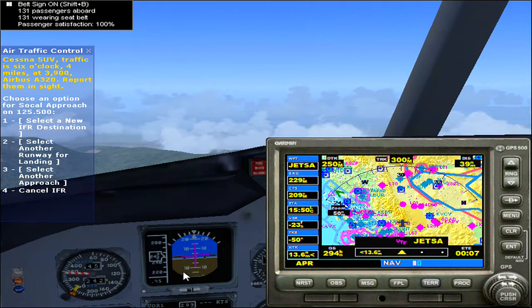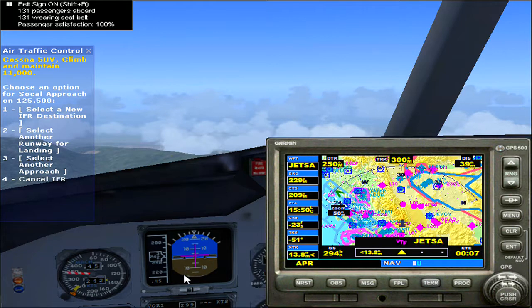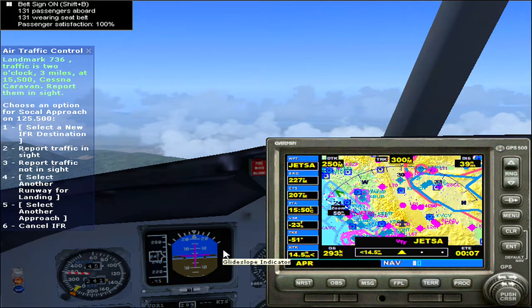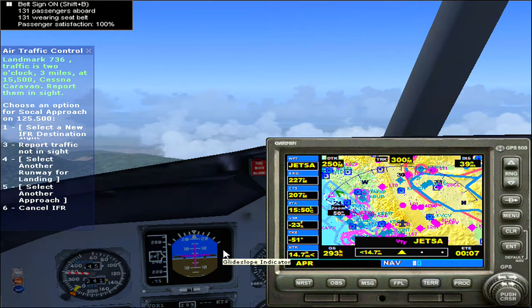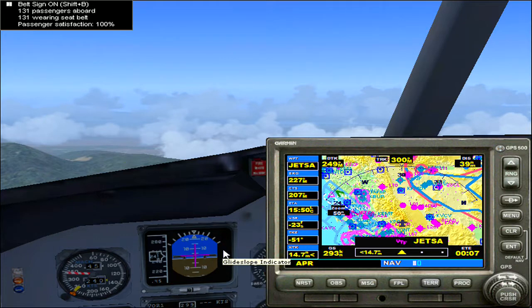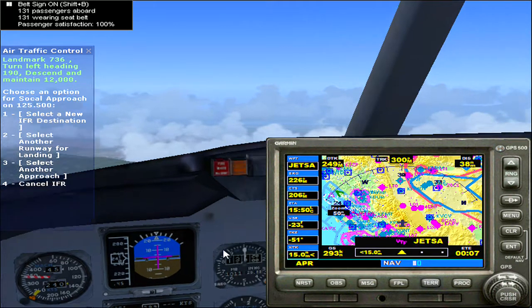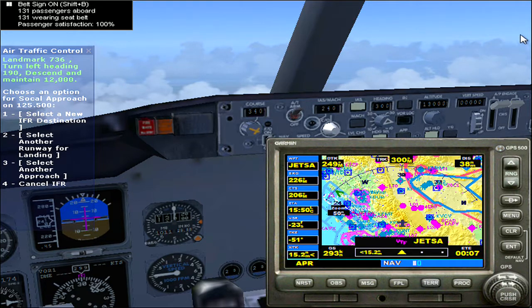so this localizer and glide scope, the plane will automatically intercept these, and the localizer will line us up with the center of the runway that we're landing, and the glide scope will set us on the proper descent rate to have us descend perfectly into the airport and land on our specific destination. So they're taking us down another 1,000 feet.